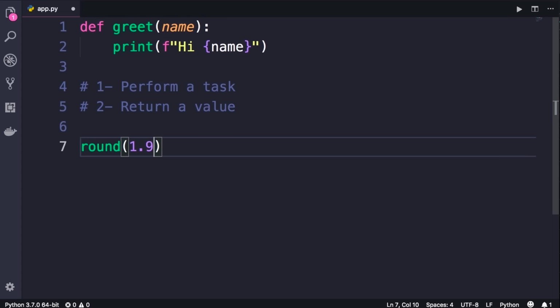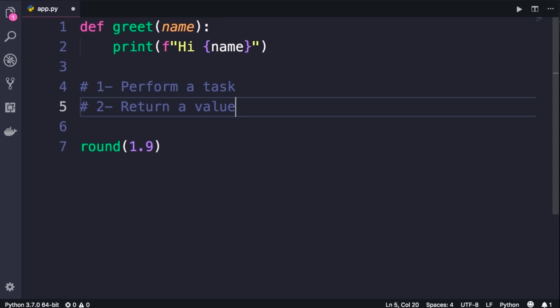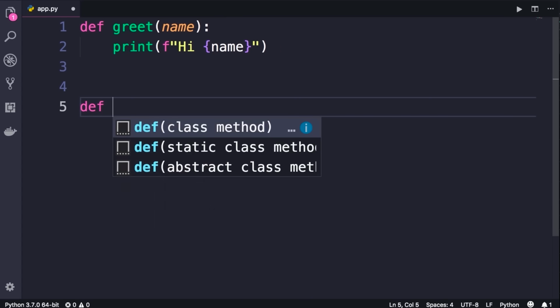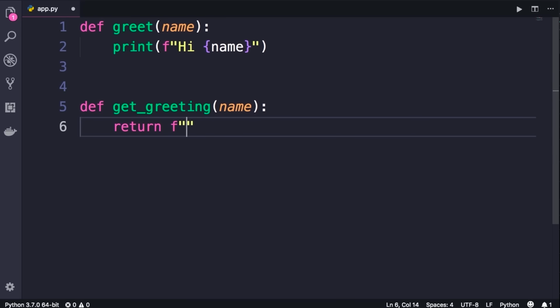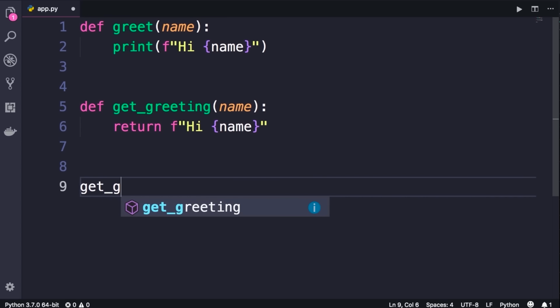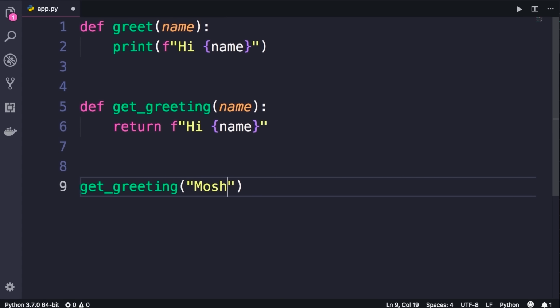So the functions that you create fall into these two categories. Now let me show you how to rewrite this greet function, but in the second form. So instead of printing this string on the terminal, we simply return it. Let me show you. So I'm going to delete all this code, define a new function, but call it get_greeting. We add the name parameter and simply return this formatted string hi name. That's all we have to do. So we use the return statement to return a value from this function. Now we can call this function get_greeting, pass a name like Mosh. Because it returns a value, we can store that value in a separate variable like message.